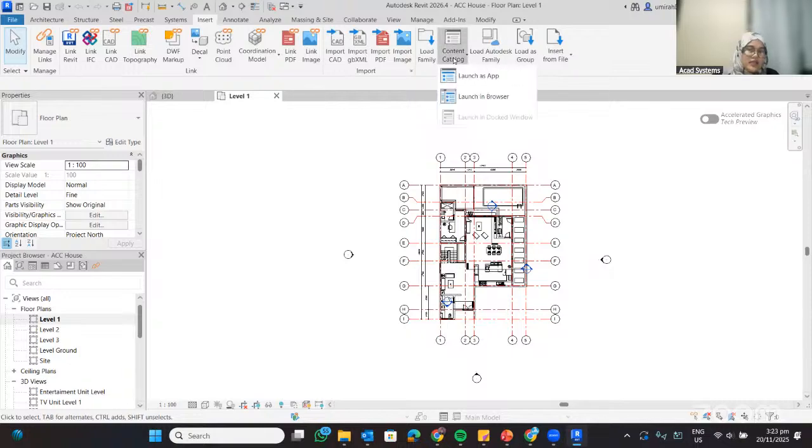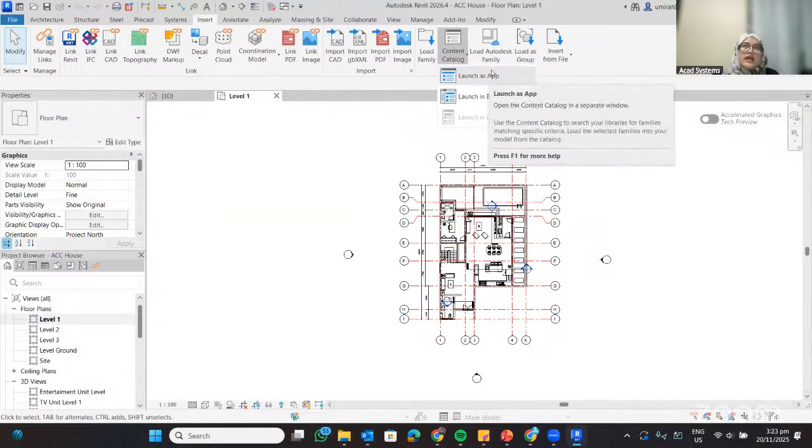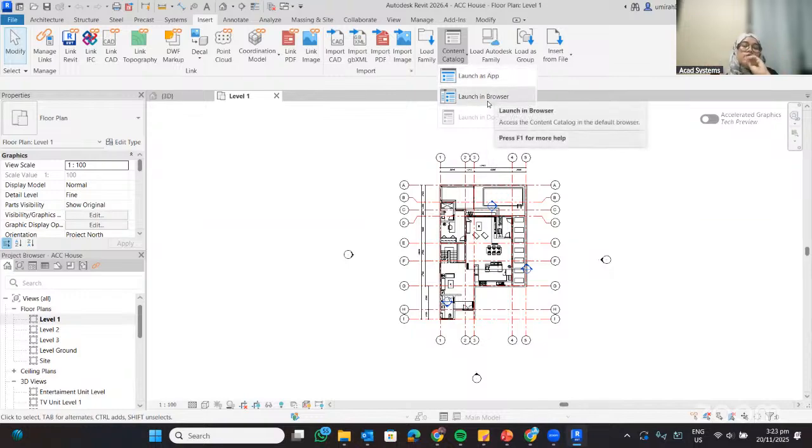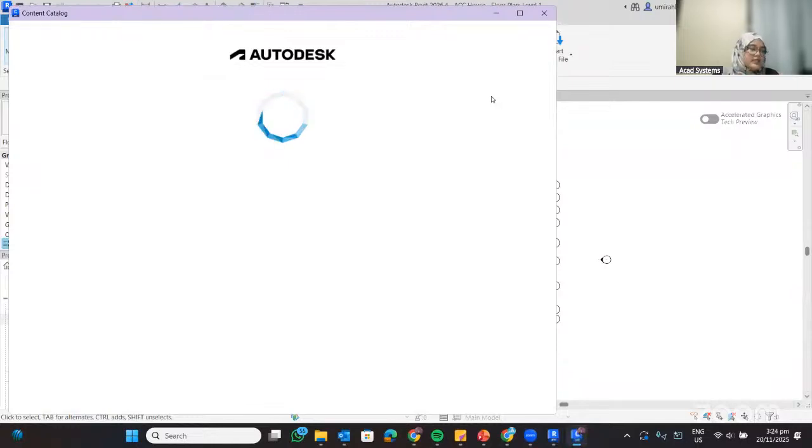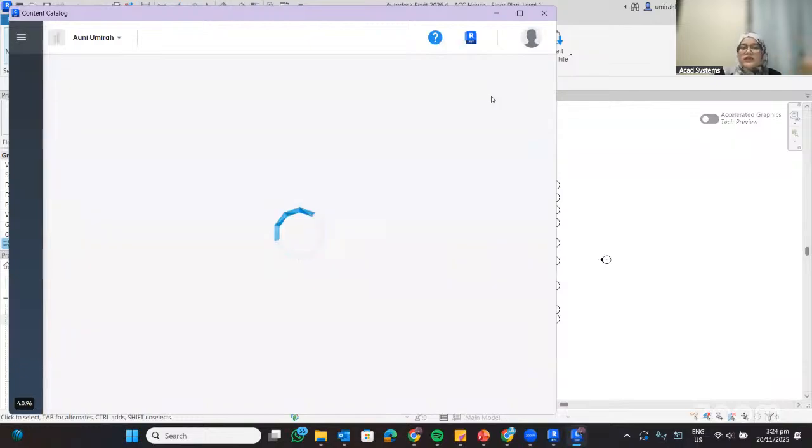If I click on that Content Catalog, it will show me two options, which is you want to launch this Content Catalog as an app, or you want to launch in the browser. The difference is, if you launch as app, you will have an extra box in your Revit. If you want to launch it in the browser, it will bring you back to the browser just now, the setting just now in the content catalog browser. So let's say I want to launch as app. So I click on launch as app. Like I mentioned just now, it will pop up a new box, which is for the content catalog.